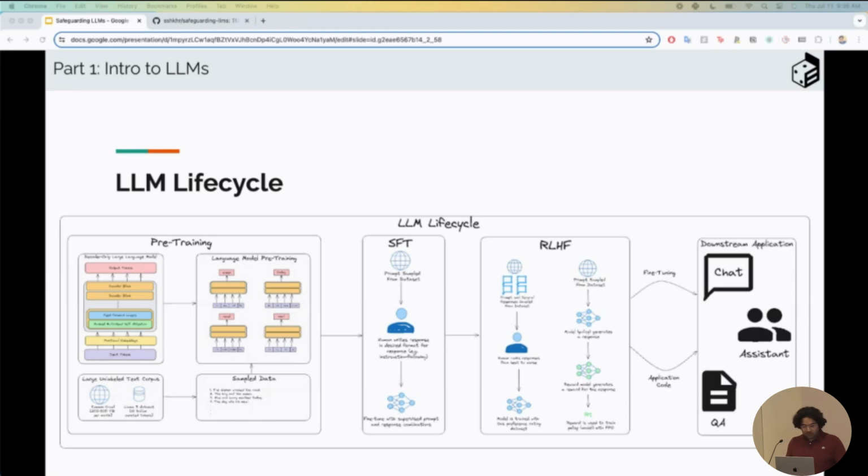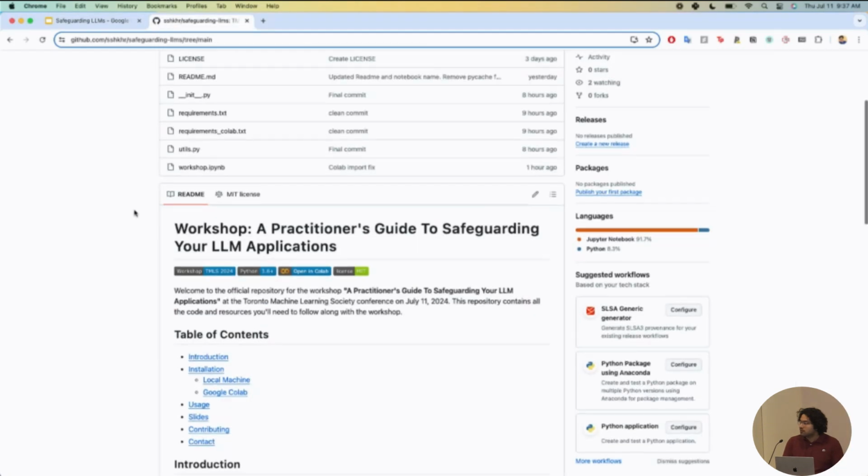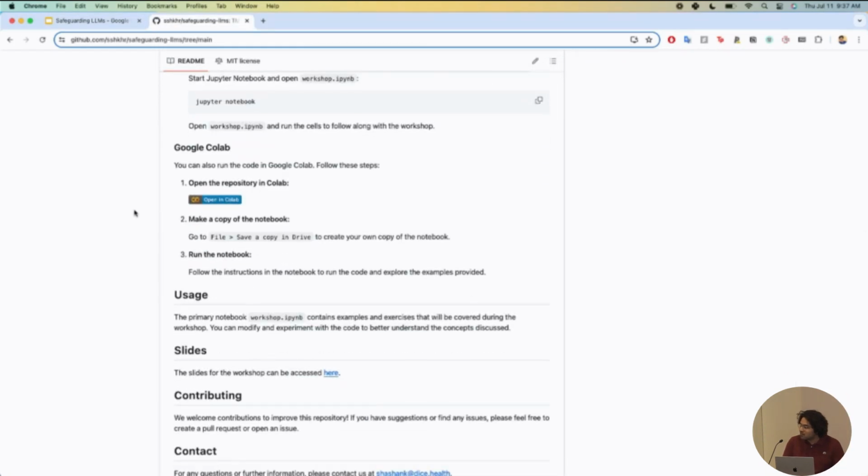Okay, so this is a very big picture overview of the LLM cycle. And if you can't read the fine print, that's fine. You can access the slides from the GitHub too, if you want to. I've linked them somewhere. Yeah, the slides should be available here.